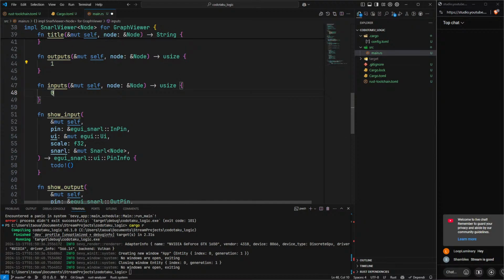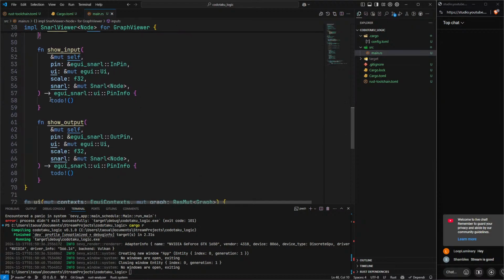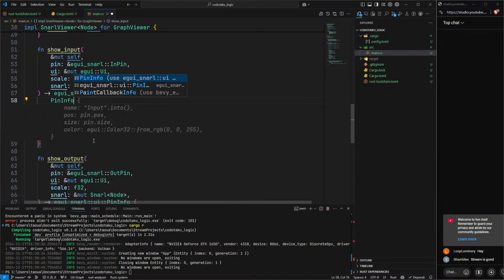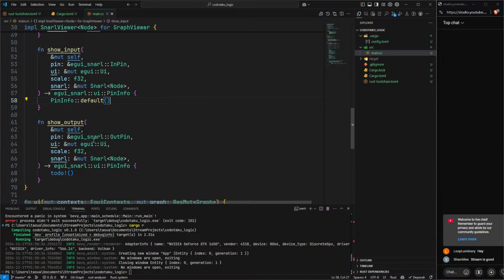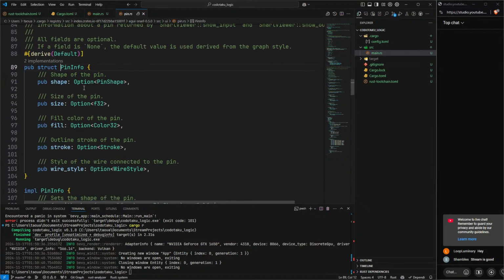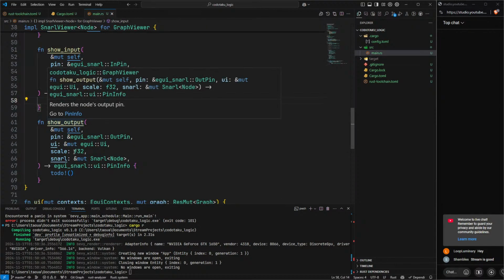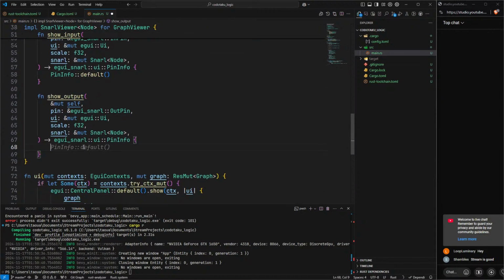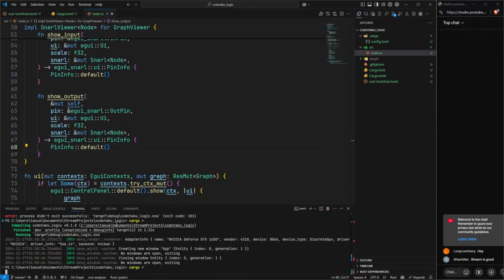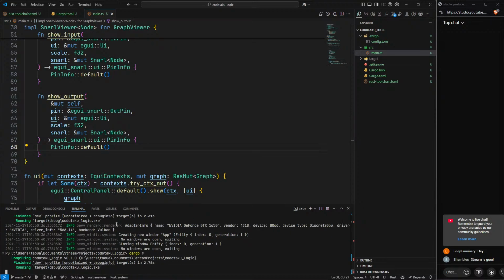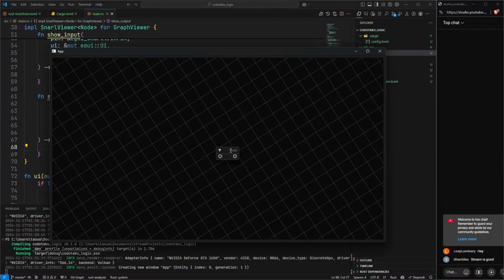So let's actually include these. And so now we have to actually implement this. So for now, we could just say PinInfo default. PinInfo basically contains things like what is the shape of the pin that you want for this particular node, what is the size of it, what is the fill color, the outline stroke, and the style of the wire connected. Perfect. So for now, I'm just saying default. Nothing interesting there. Now let's say cargo run, and we should have a node with one output pin and another input pin.